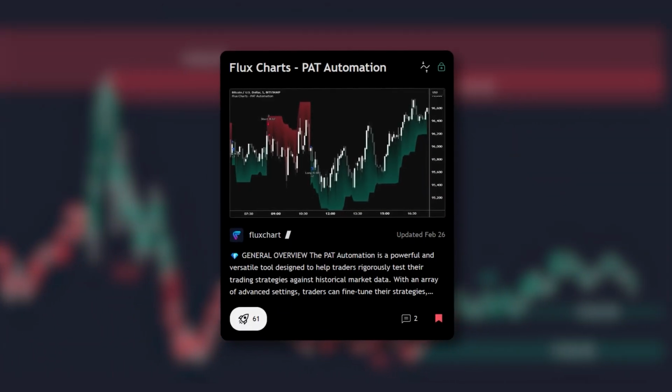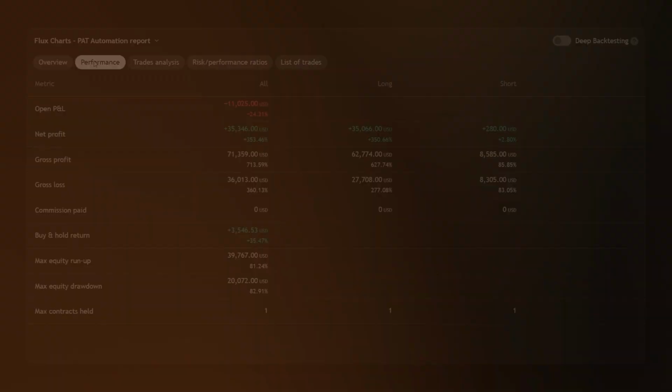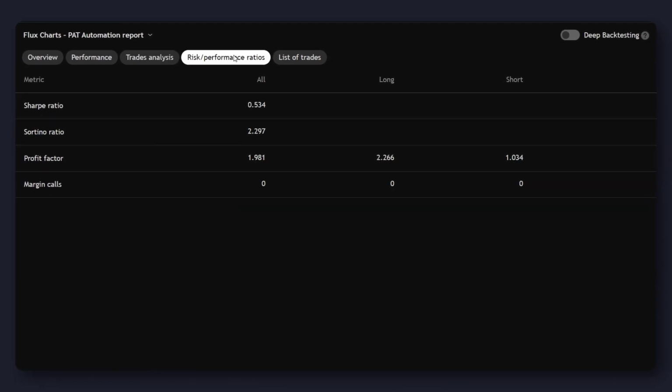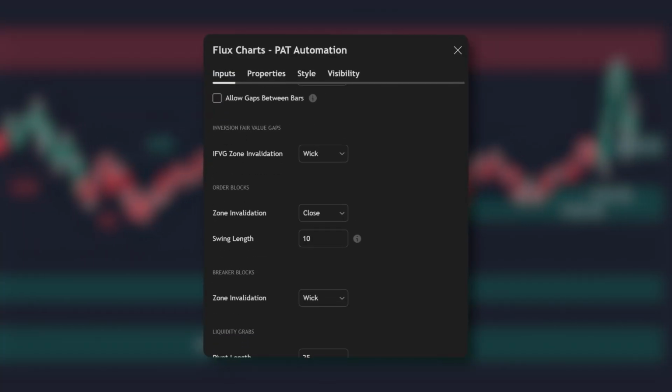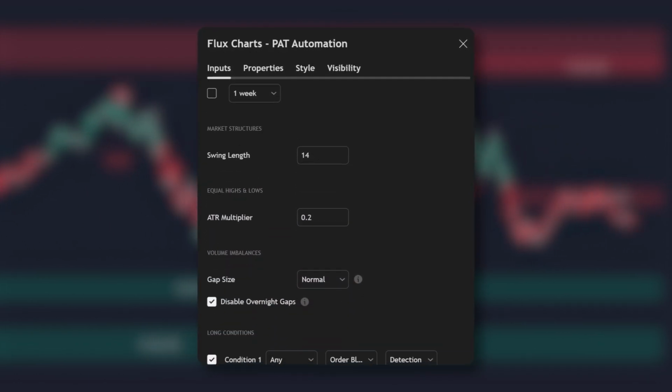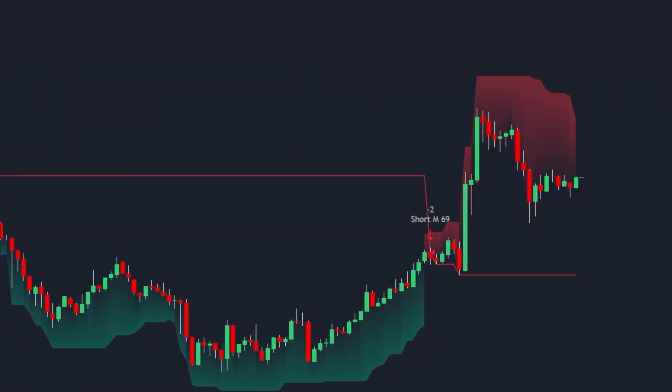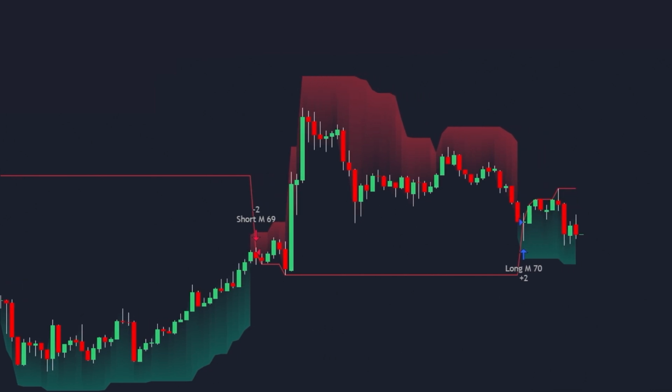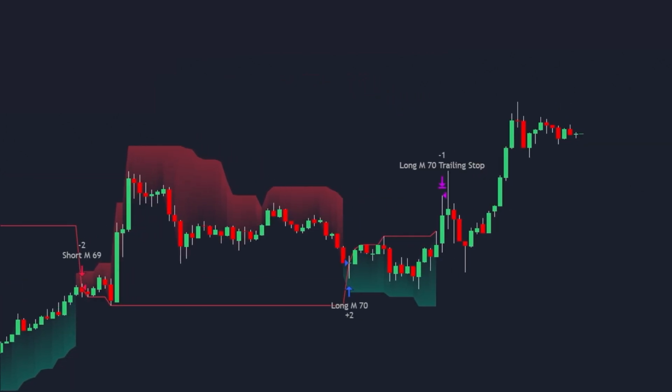And that's why the PAT Automation tool is so powerful. You're not just testing your ideas. You're proving them. If something doesn't work, you tweak it, rerun the test, and refine it until it's bulletproof. And once you've got a system that works, you let it run. So whether you're trading liquidity grabs, market structures, or order blocks, it doesn't matter. You can test it with the PAT Automation.